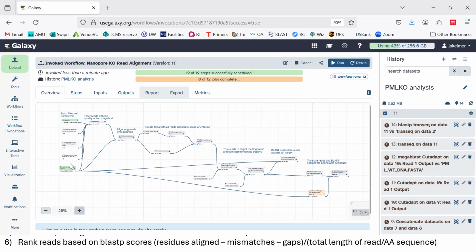Whatever you see in the workflow that's green, those are things that are complete. Red are things that are in progress. So you can see there it just translated my wild type DNA sequence to an amino acid sequence. And then it started working on the next task here, which is filtering those reads. All right. So I'm going to pause the video here and we'll resume whenever it is complete.